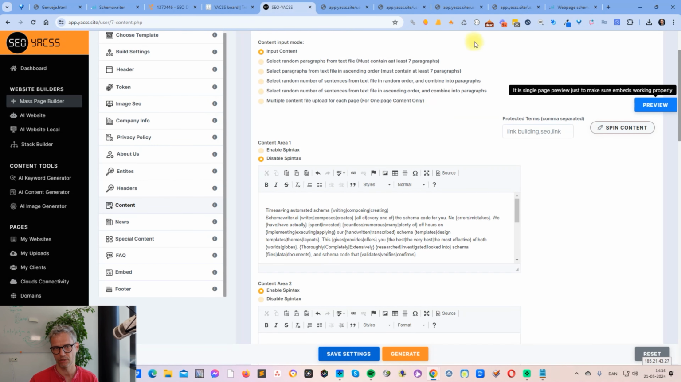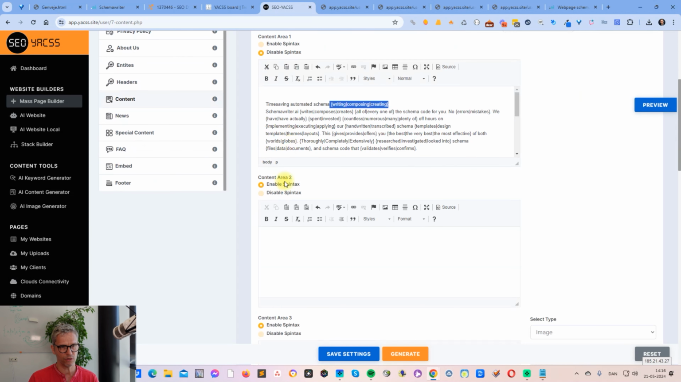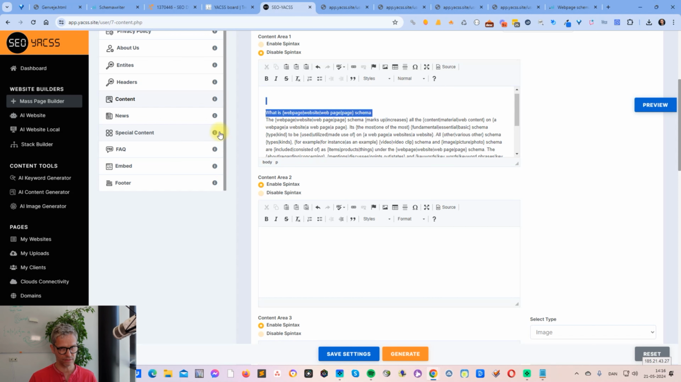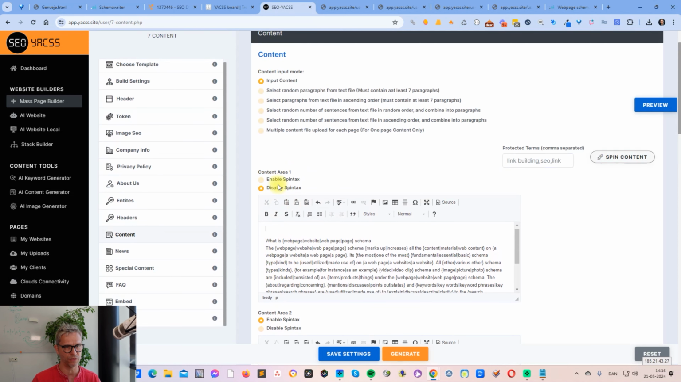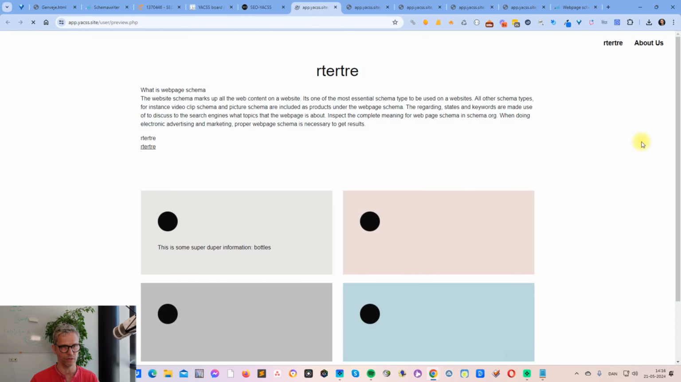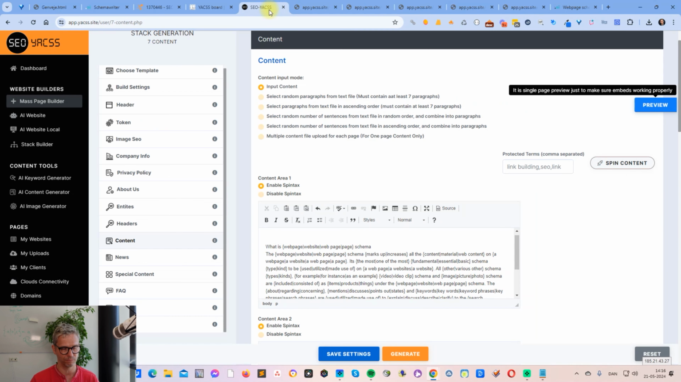So I don't know why you would actually have Spintax and then disable Spintax, because that looks kind of silly, but you have the option. And again, here in the content, it is per content area that you can enable or disable Spintax. So now these features, it's very, very nice that we have these features, because I want to show you something else. Let me enable Spintax. I want to show you something. So now I enable Spintax.